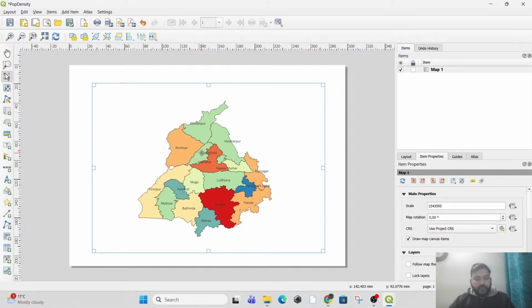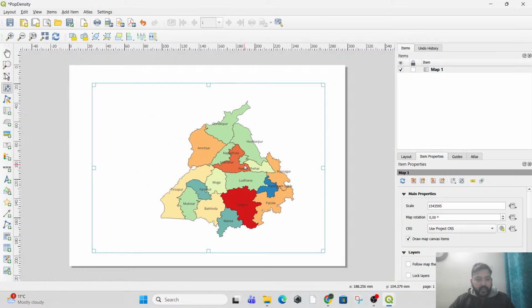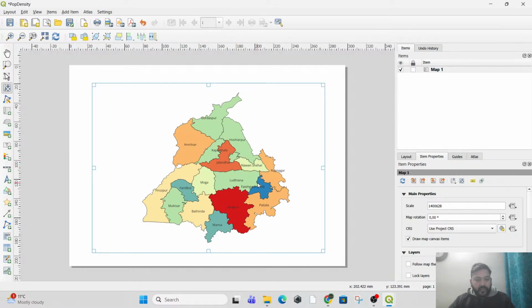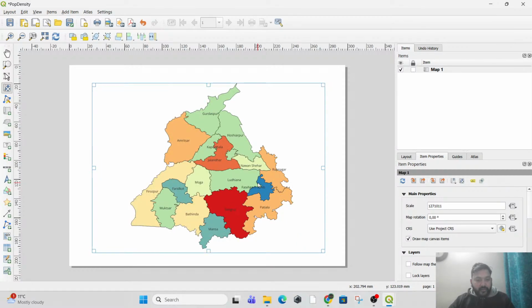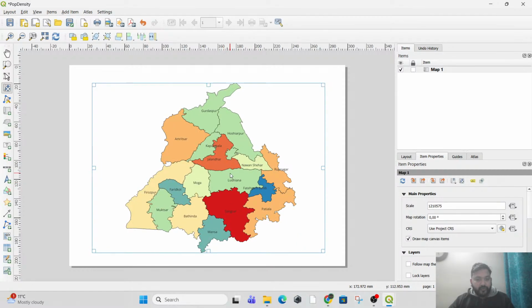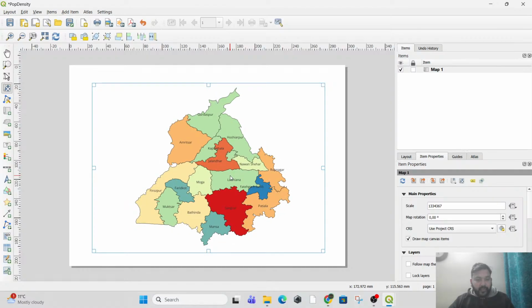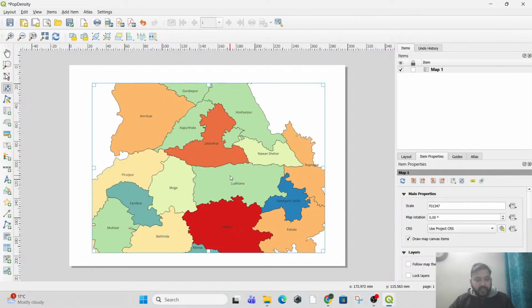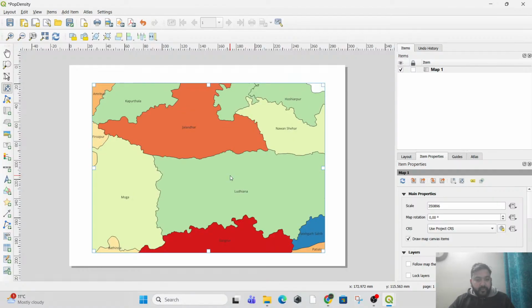Now if you want to zoom it or move it, there is this option called move item content. Simply click on it. Now you can move it as you want. So maybe, for example, if I want to zoom it slowly, then I have to press the control button and then zoom it. Then there will be a slow zoom in and zoom out. Otherwise, if I remove the control button and then I zoom it, it gets very big readily.